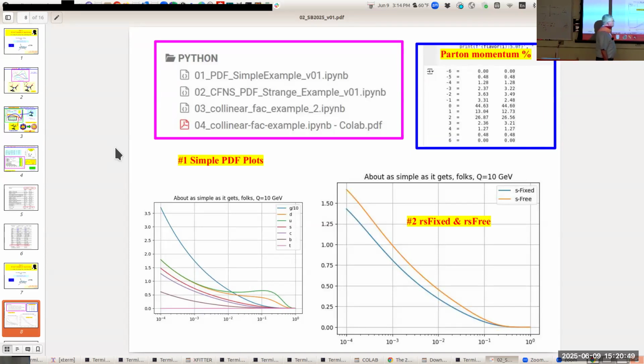Examples 1 and 2 are completely self-contained. In number 1, I've just dumped the set of PDFs at a fixed x and Q. So you've got the full PDFs at a fixed Q value. You can make plots and do integrals and things like that. So if you want to just ease into it very lightly, that's a good thing to do.